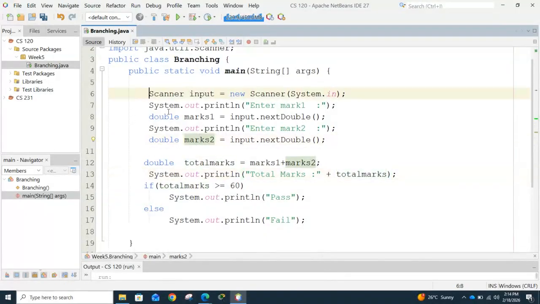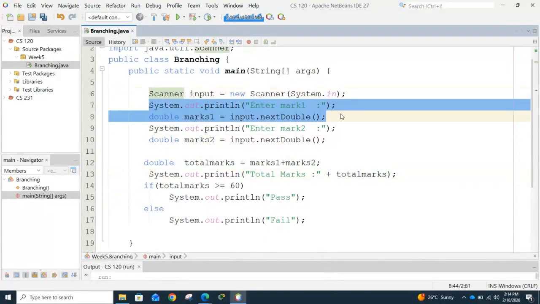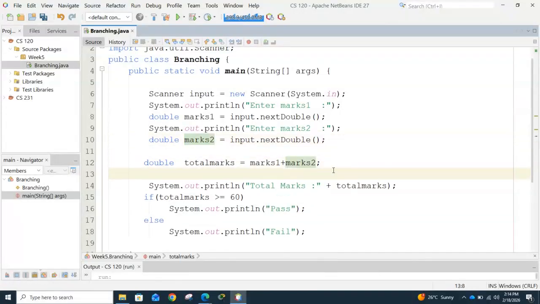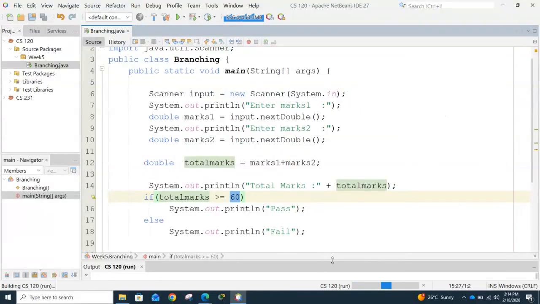See here basically what you're doing here. I'm using Scanner. I'm reading 2 marks, marks 1 and marks 2, right? I'm entering the marks 1 here as double and marks 2 as a double here. I'm adding these 2 marks, like addition of 2 marks, total marks, cumulative marks. I'm printing the total marks. Then I'm checking if the total is greater than or equal to 60, pass. Otherwise fail. So let's run the file.